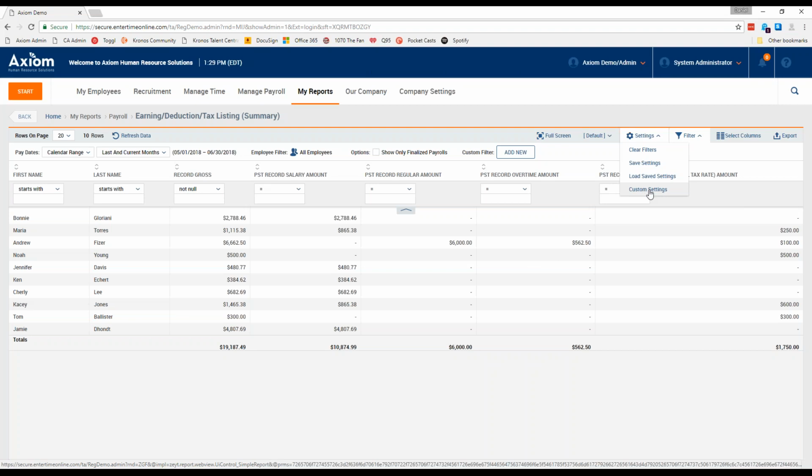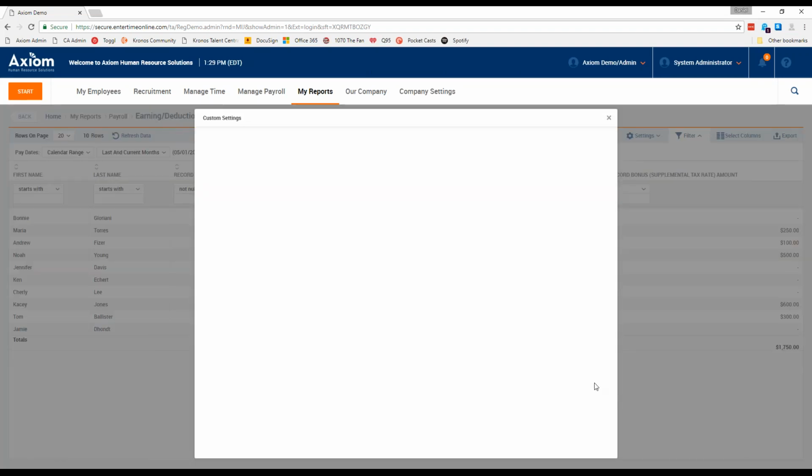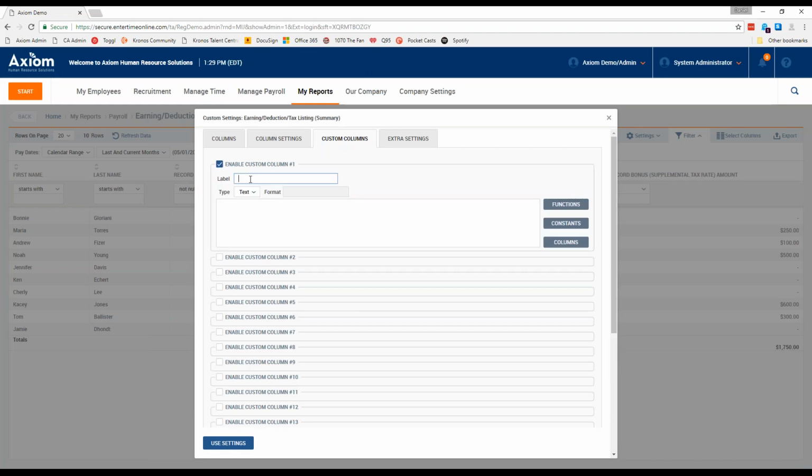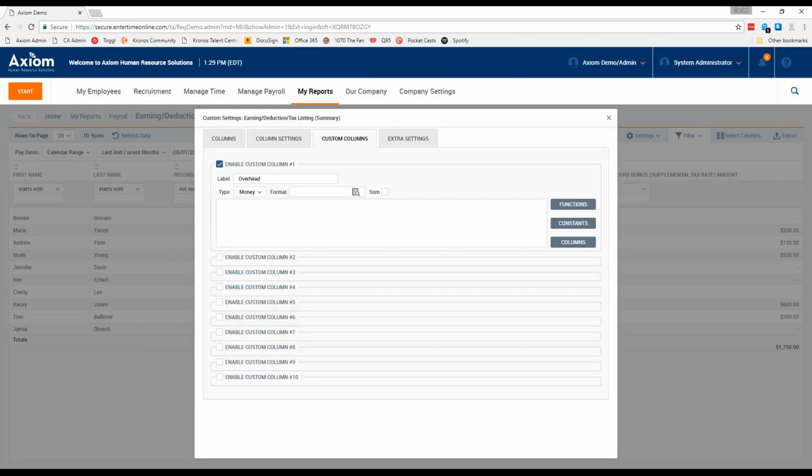We're going to go all the way to the bottom and go to custom settings. This will take us to our custom columns tab, where we are going to enable custom column number 1. We're going to give it a label, which is actually the column header. Call it overhead. We're going to choose our type. You can have regular text, regular numbers, money, dates, and time. In this case, we're going to choose money.